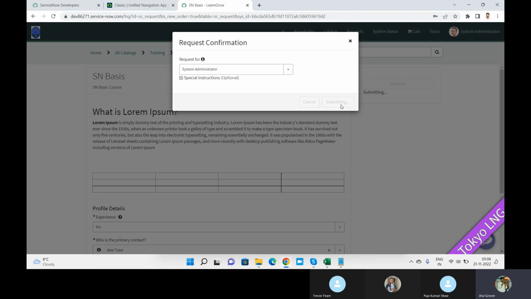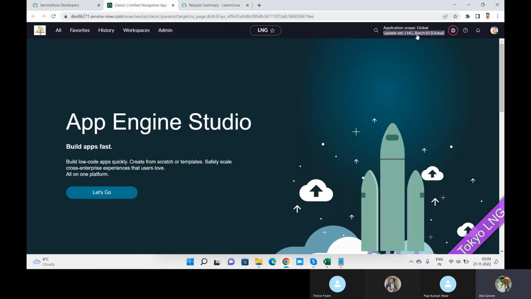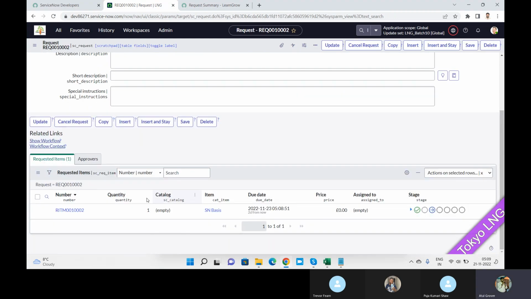Now the request ID will also get generated, but it has no workflow attached, or maybe there's some default workflow which we added that has been attached. If I go and show you here, you can see the requested item will be generated.